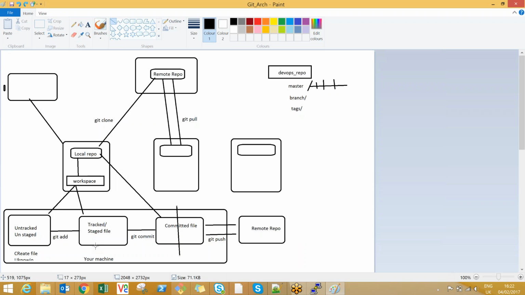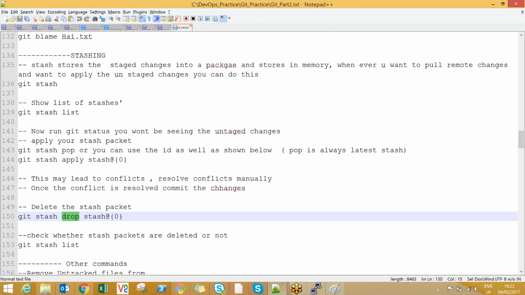Okay. So any questions with stash? Were you able to follow? I mean, is it easy to understand the stashing? Kiran, Mahander, is it easy to follow stashing? Yeah. Okay, the definition is written over here in the document. Yeah, you can read it out. Stash stores the staged changes into your package and stores them in memory. Whenever you want to pull remote changes and apply them on your unstaged changes, you can do this. Okay, so that's about the stashing, guys.